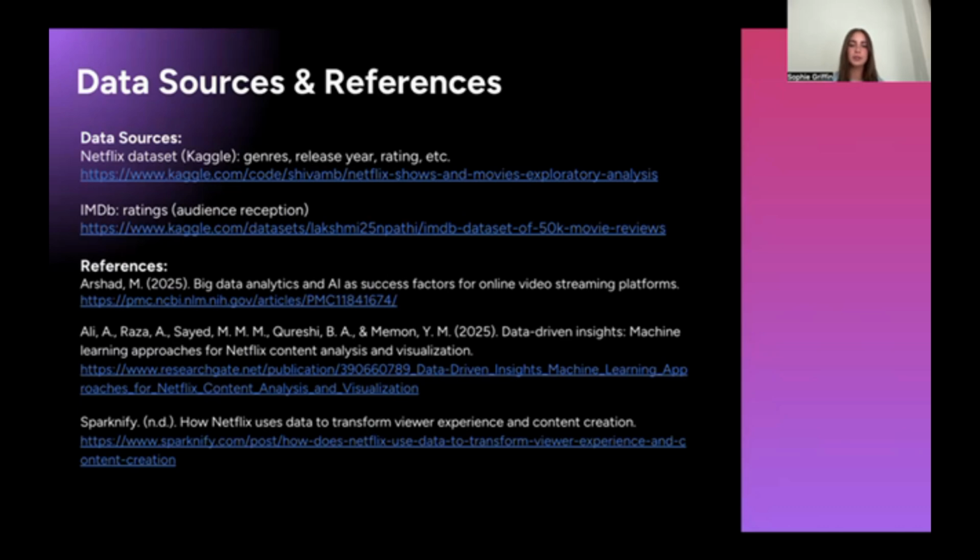For this project, we used a Netflix dataset from Kaggle that included things like genre, release year, and ratings. We also used IMDb data to capture audience reception. Then we supported our analysis with a few research articles that discuss how machine learning and data analytics are used in content decisions. These sources helped provide context and support for our findings.